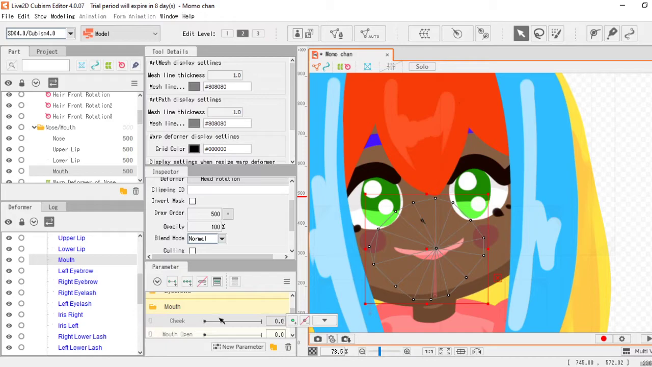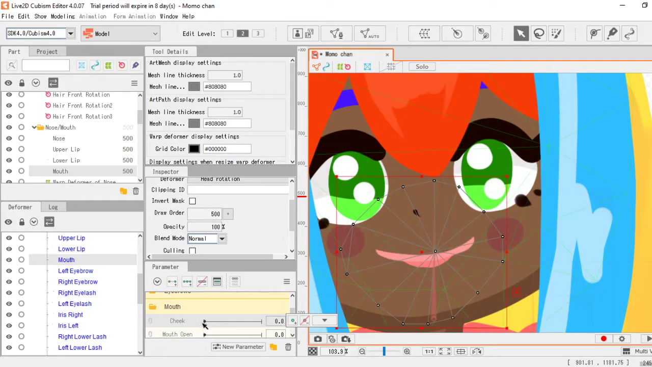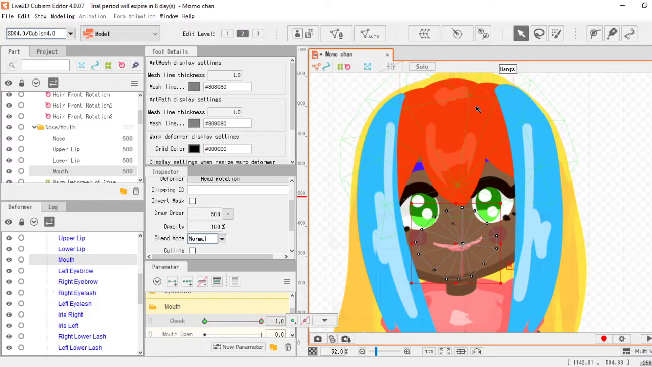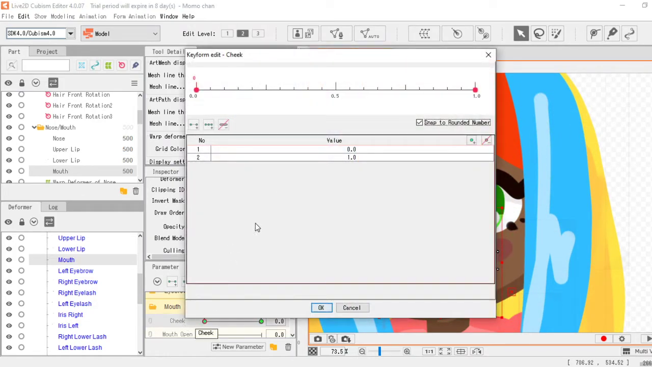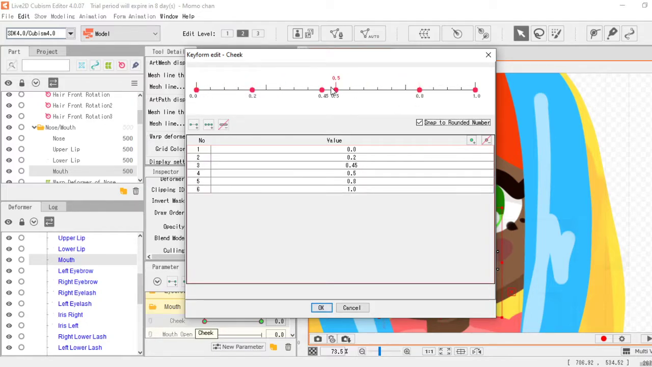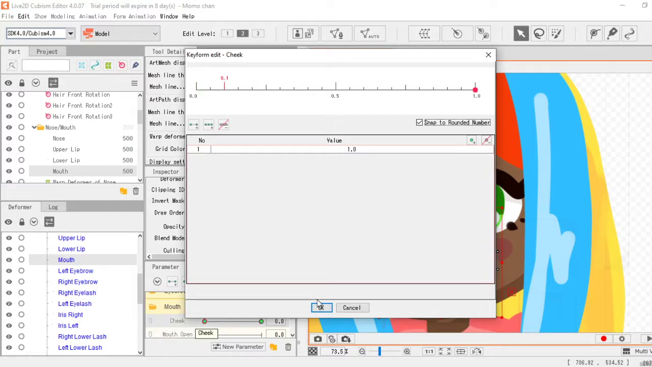So cheek is good for blushing. So if I had blush here, because I totally forgot, what you would do is you'd make the 2 parameters, and number 1 being the blush or the extra thing you want, so having something appear, and then you go here and you go into the cheek settings. So you double click, and this is where you can add different keyforms, and you can take away keyforms by clicking.